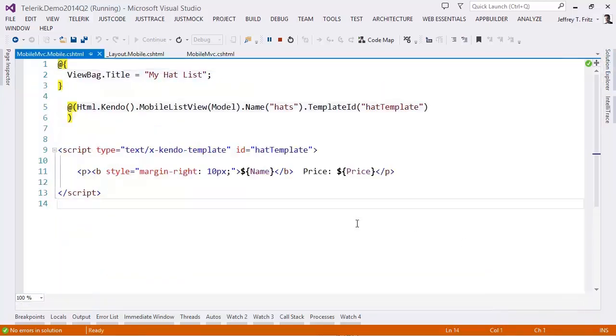To turn my list of hats from a grid into a mobile list view appropriate for displaying on a phone, I use the Kendo.MobileListView extension method. Once again, I'm passing in the name of hats. And now I pass in a template ID for how I want each one of my items to be presented. There is no default rendering for objects with this. We need to give it a little bit of a push and specify how our template should look. I do this with a standard Kendo template, specified in the script tag starting on line 9.